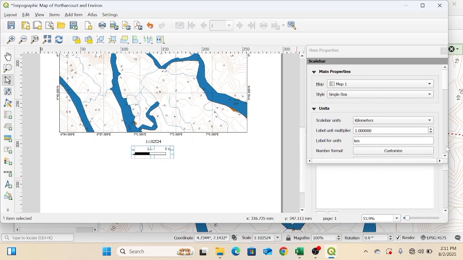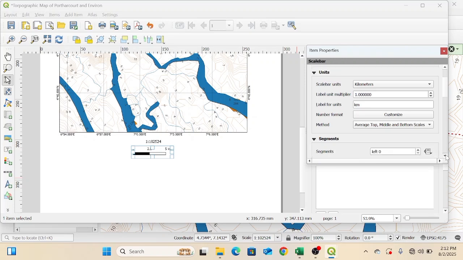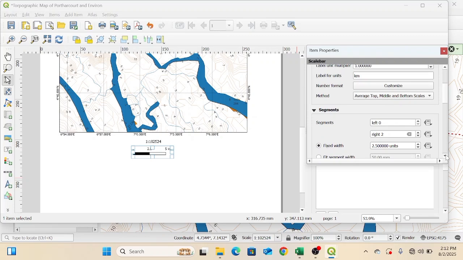Then you scroll down under the item properties. I want to increase it. Then this segment, change it, increase the segment to the left first. Okay, and 2 to the right, or 1. Let's check it out. Or 1 to the right.